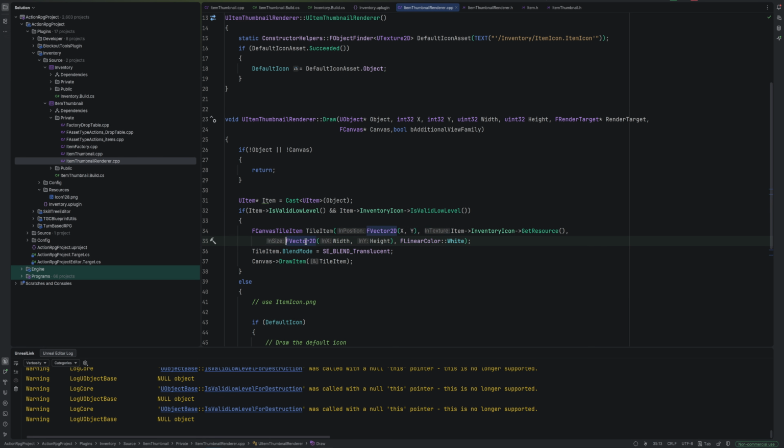Then we give in the Vector2D for size. Once again, we just forward in the width and the height for it. Don't worry about any of that yourself. And you can give it a color tint. By default, you're probably going to want this to just tint as white, which is just display every color the same way that we input it.